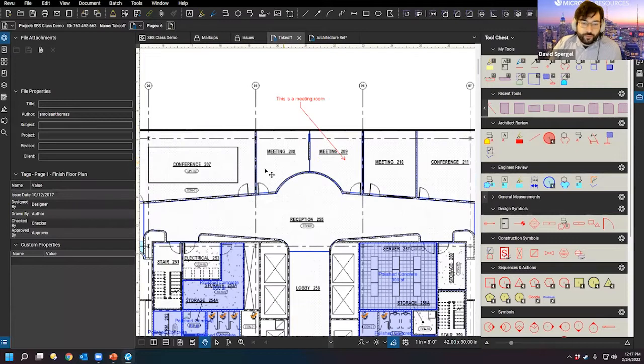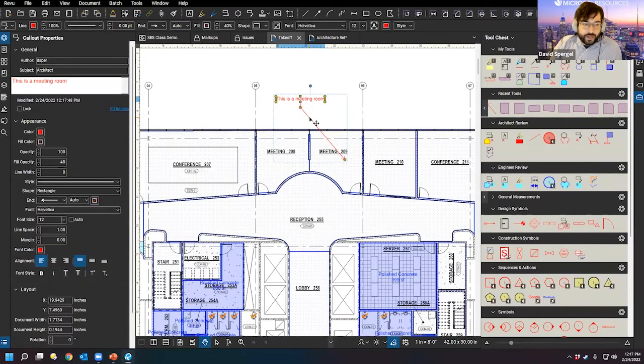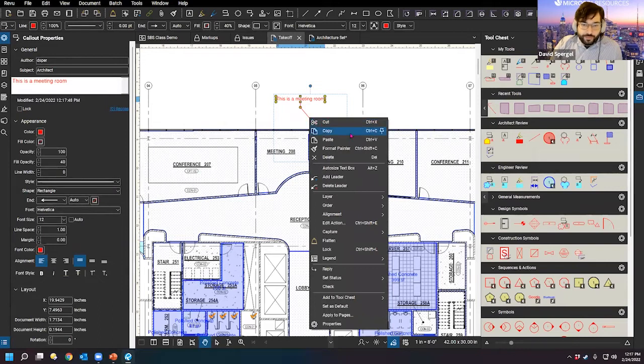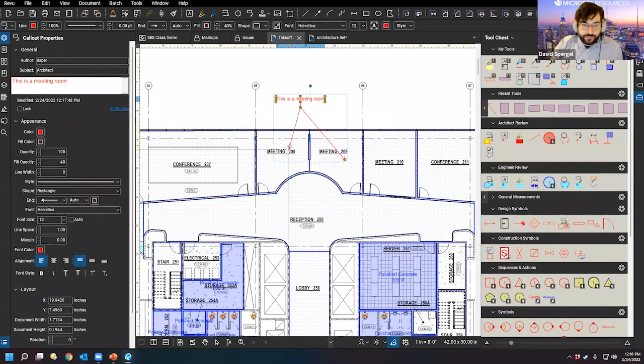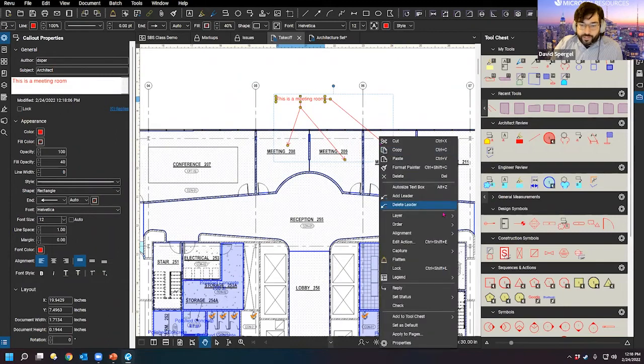But if I also wanted to point out this was a meeting room as well, I can right click on my markup and I can add a leader over here. Add another one, and so on and so forth. Obviously, you can also delete it in the same way.